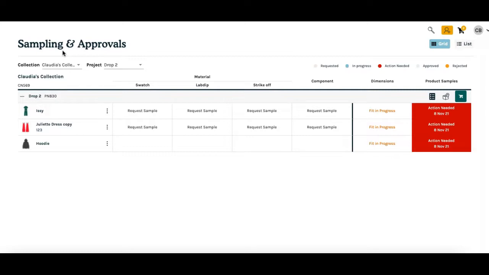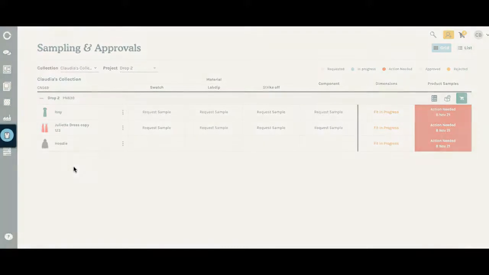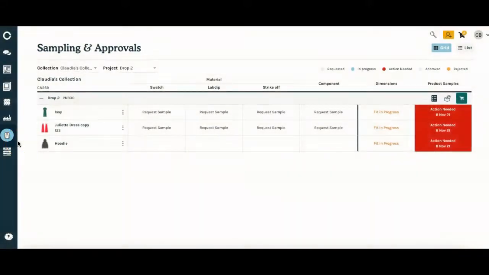By the end of this video, you'll be able to open up a dialogue with your manufacturer by uploading sample feedback, give feedback on dimensions and proposed measurements, and approve or reject your samples. To get started, head to the Samples and Approvals dashboard or the Sampling and Approvals tab located within your project.